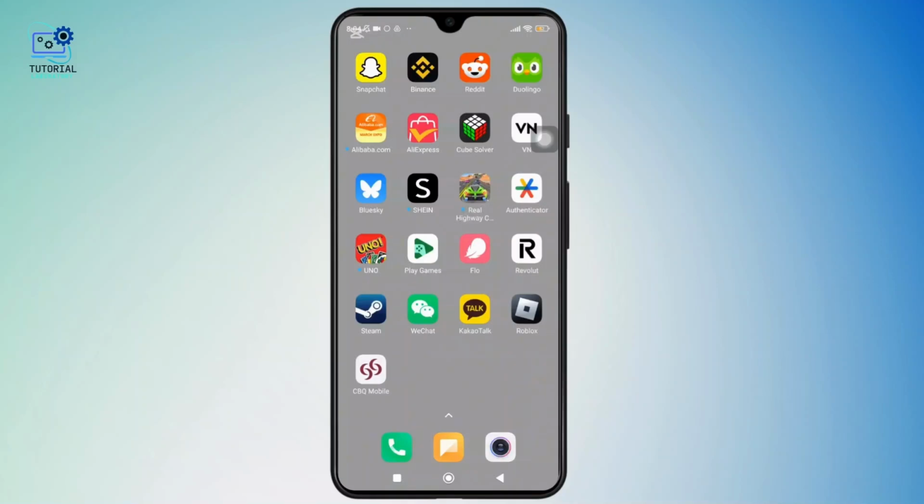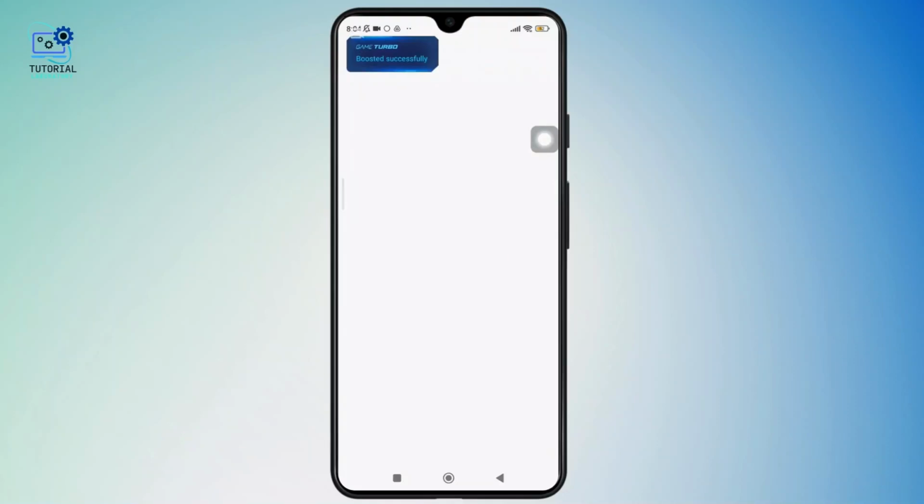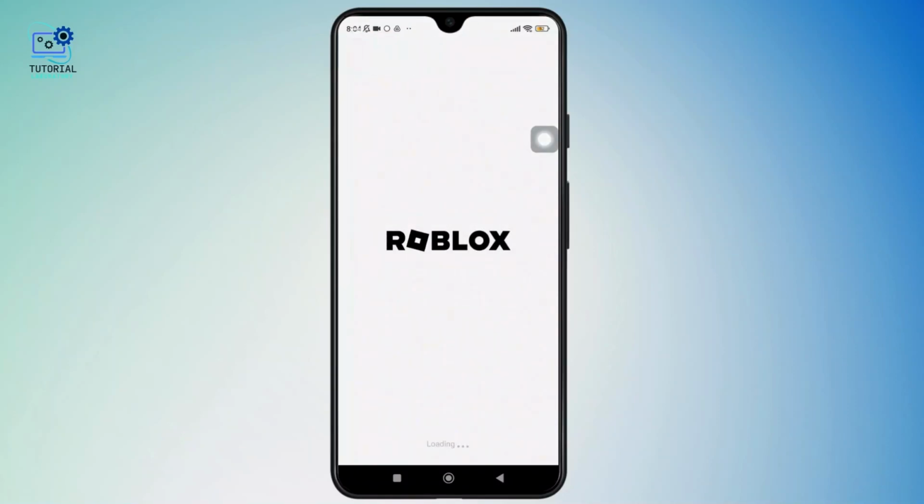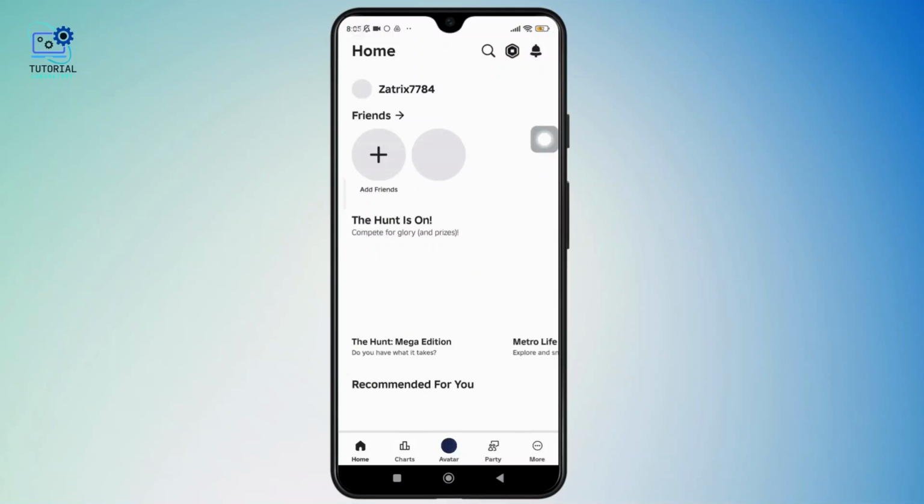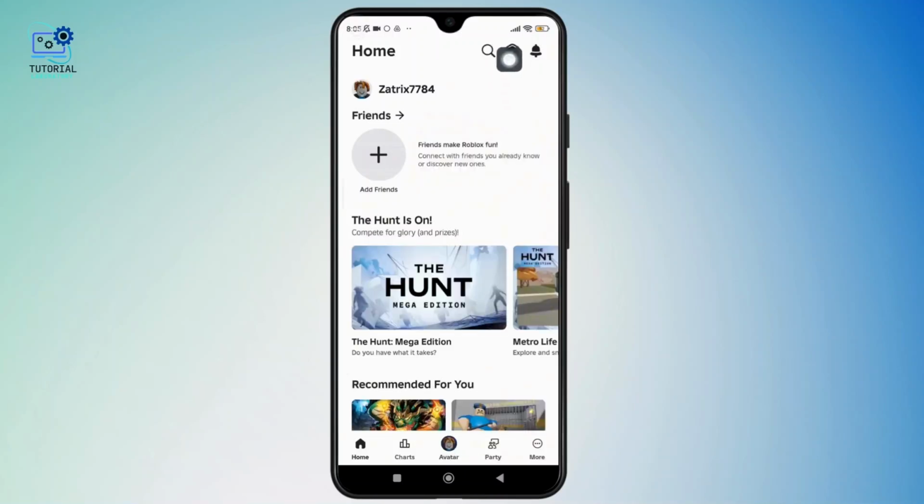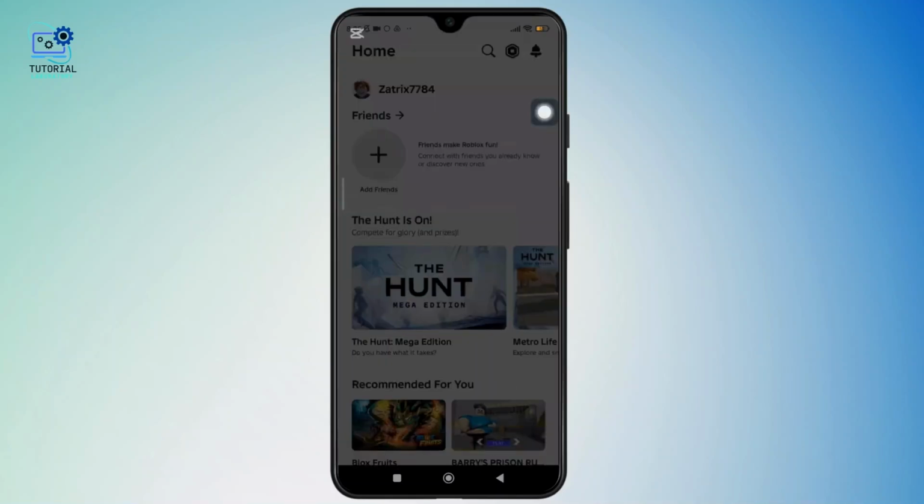So first thing first, open the Roblox app on your phone and make sure that you're logged in to your account. And once you are in the main interface of Roblox, here at the top right corner you can see the Robux icon. So simply tap on that.